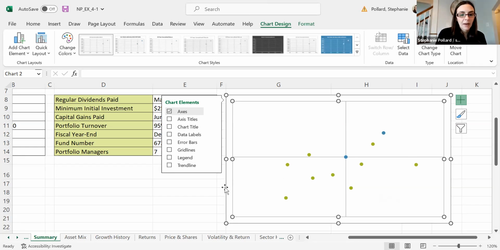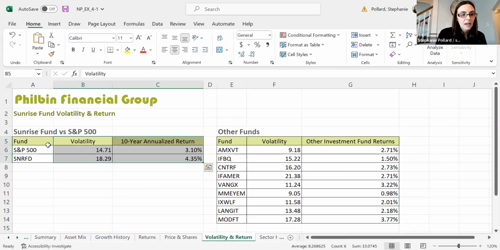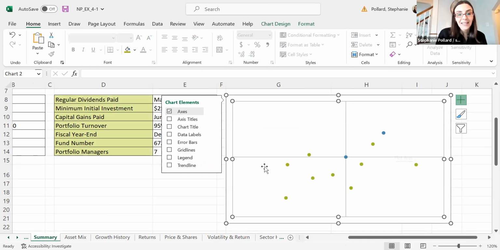The blue ones being the first ones that I had there. So S&P 500, for instance, and SNRFD. And then the green ones are other funds. So they're kind of a mixed group of funds there. But that's pretty nice to see those two data sets added, and that you can change and you can add to your graph and things like that.